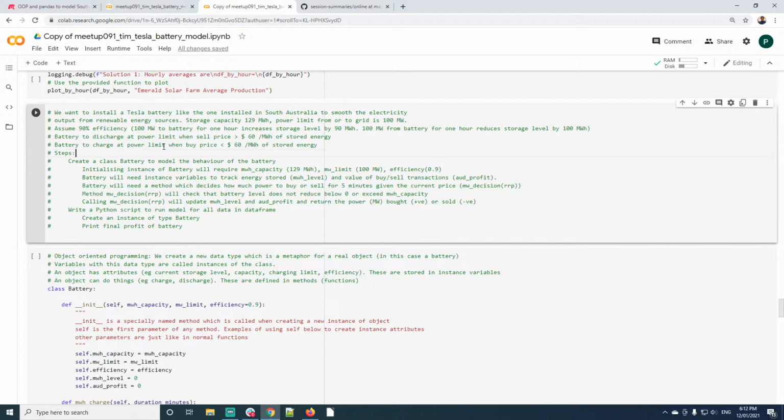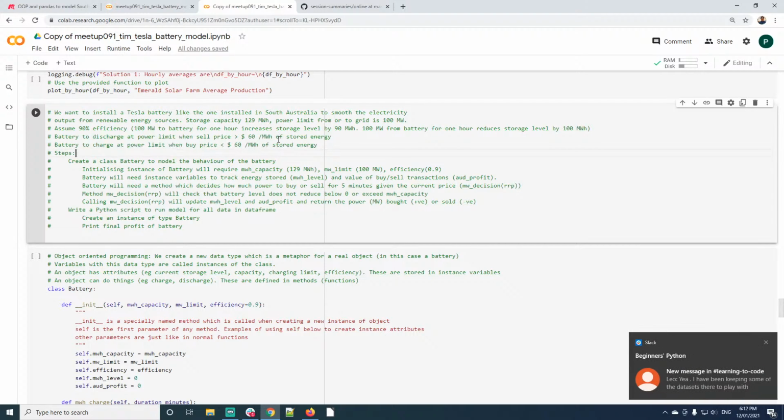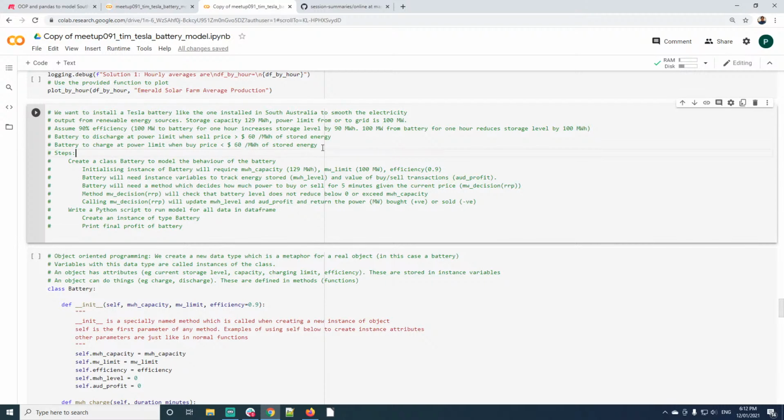We're going to run our battery, so if the price is above $60 a megawatt hour, we're going to sell electricity, and if the buy price is less than $60 per megawatt hour of stored energy, then we're going to buy power. So that way we should make a profit.